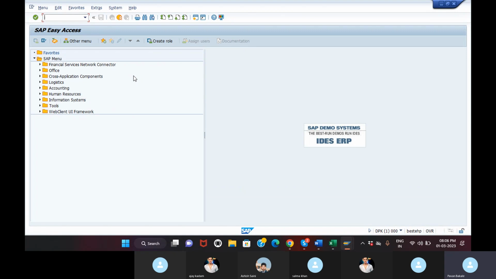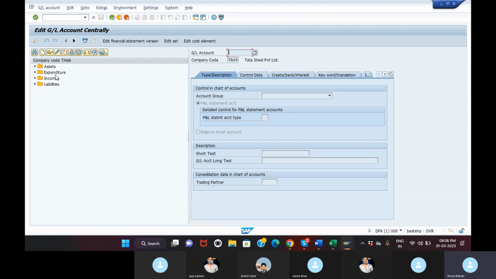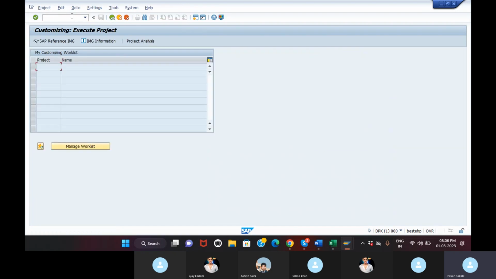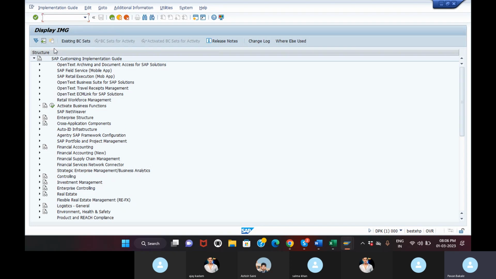Where will I go now? FS00 ledgers are already created, correct? So I'll go to SPRO, and now I'll create a tax code.